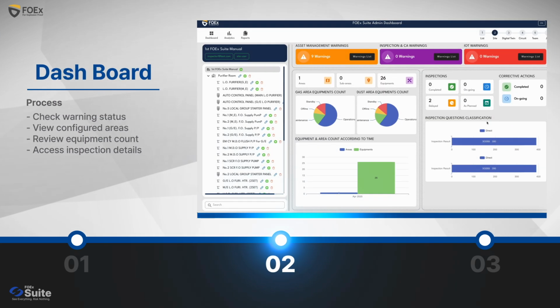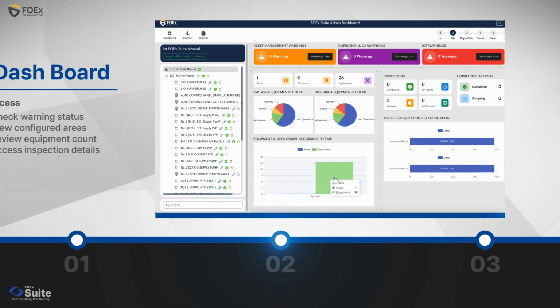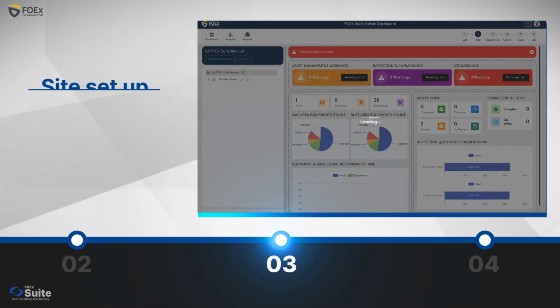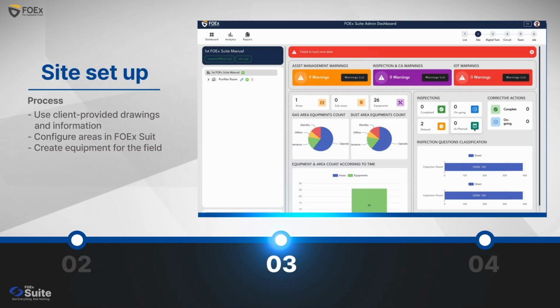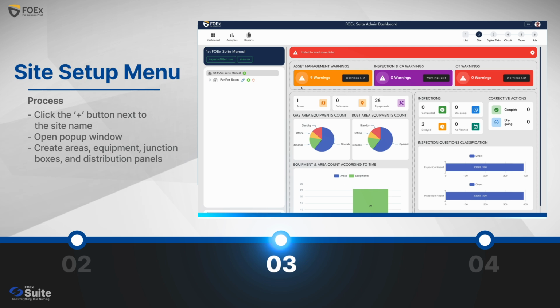The system provides comprehensive information about the site, including warning status, configured areas, the number of installed equipment, and the current inspection status. Based on the information provided by the client, areas are configured and equipment is created to build the field. By clicking the plus button next to the site name, users can create areas, equipment, junction boxes, and distribution panels.